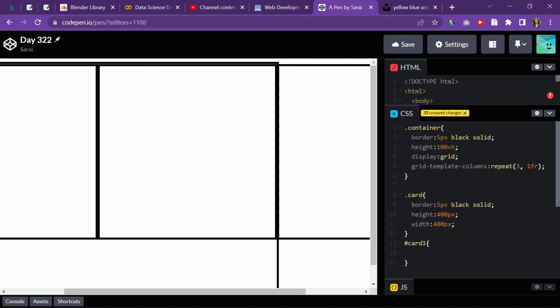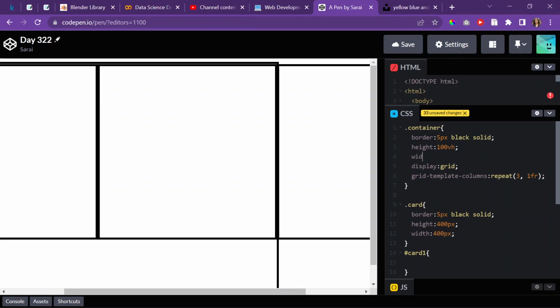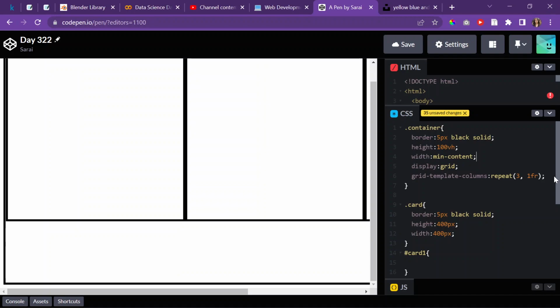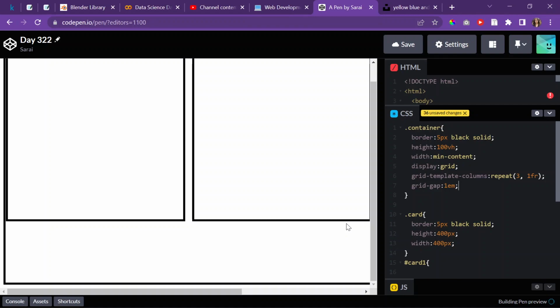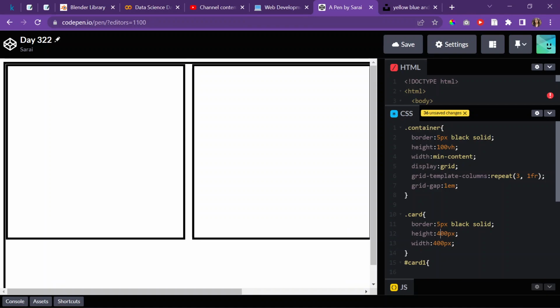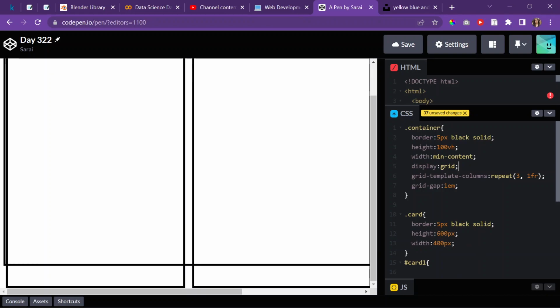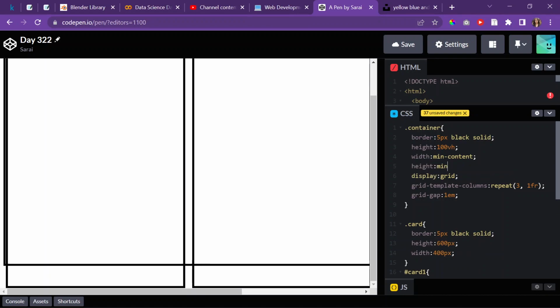And then for the container, I'll give it a width of min-content so that it reaches the entire content. I'll give it a grid gap, so there's space between each card, of 1em, and then I'll probably make the height something like 600, and I'll give the height of the container a min height so that it reaches the minimum content. Oops, not min height, min-content.